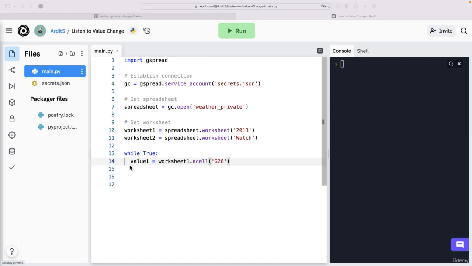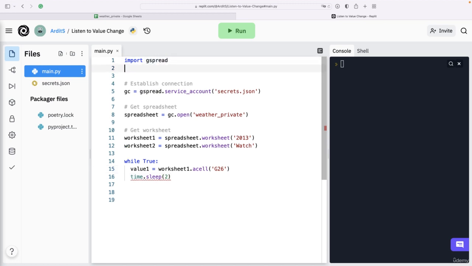We store that value in the value 1 variable, and then maybe we wait for 2 seconds, for example, with time. So import time, sleep 2. What it means is that the loop will start, it will get the current value from G26, then it waits for 2 seconds, and then again it checks for a change.